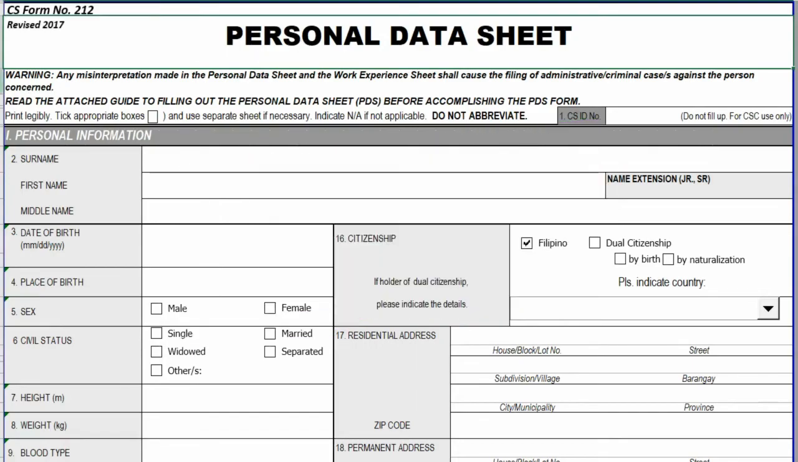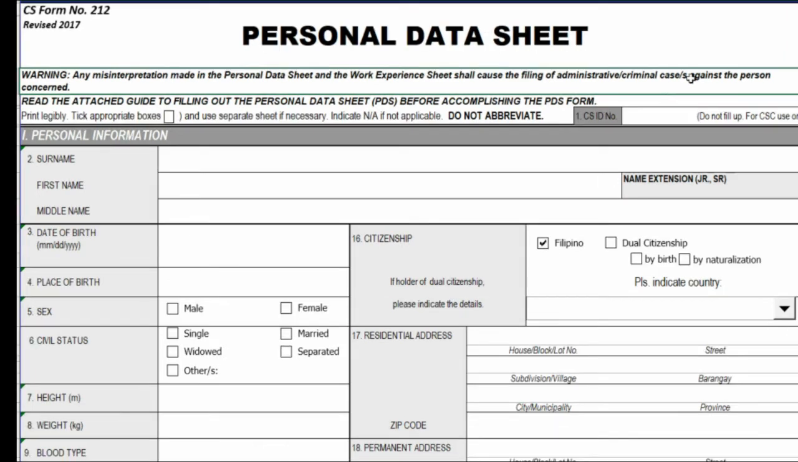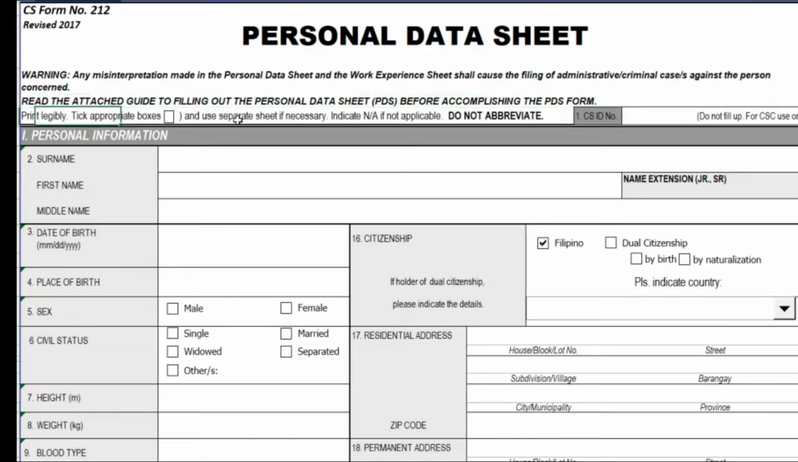So, before proceeding in filling out the PDS, it is very important as well to read the instructions carefully. And then, meron po tayong warning sa taas. So, sabi po doon, any misinterpretation made in the personal data sheet and the work experience shall cause the filing of administrative or criminal case against the person concerned. So, dapat guys, lahat ng sinasabi natin dito is totoo. Baka ma-background check po tayo. Okay? So, indicate N/A if not applicable and do not abbreviate.